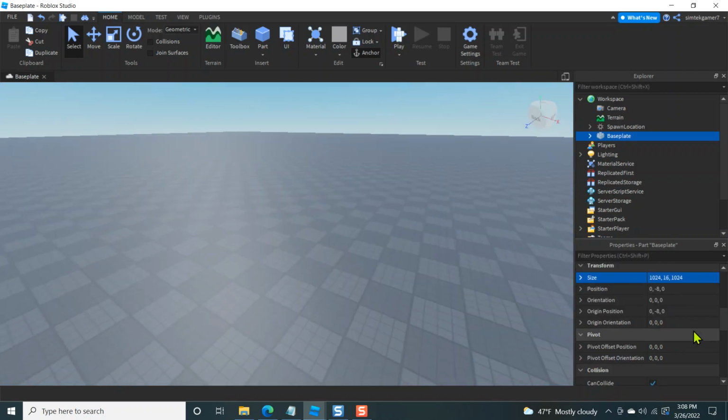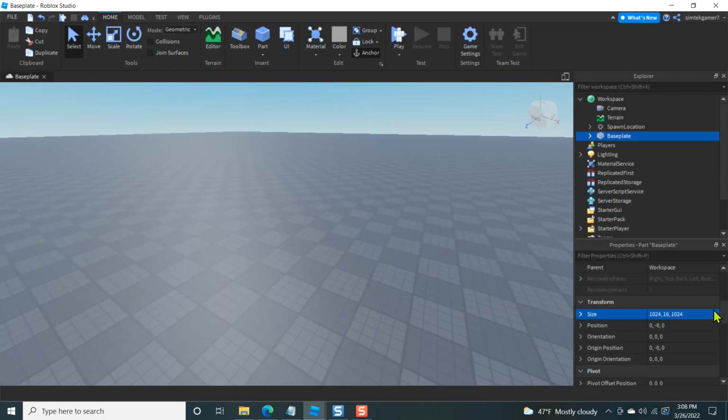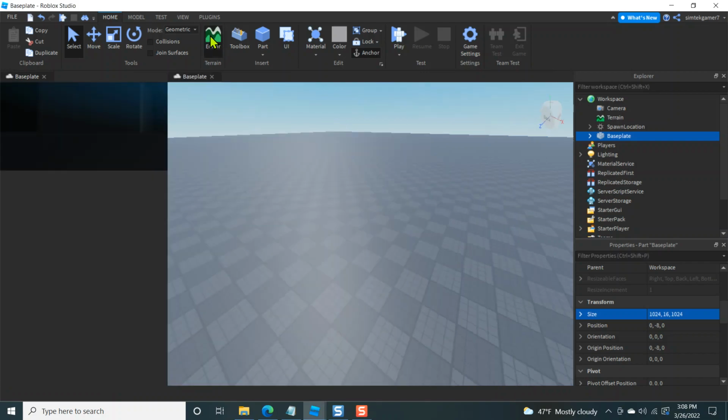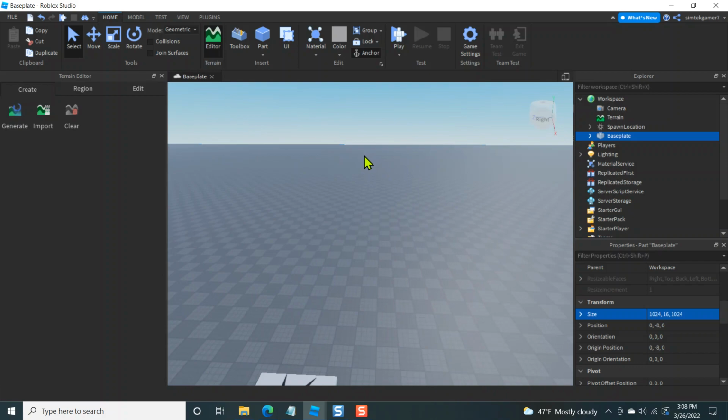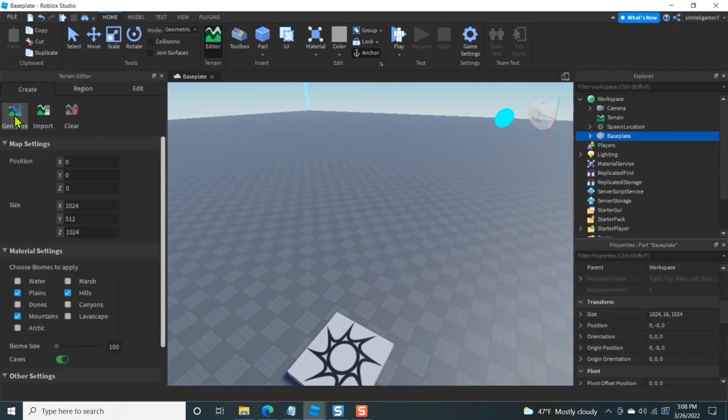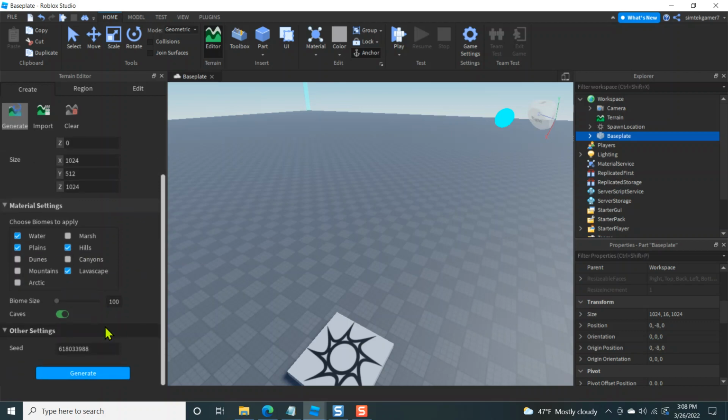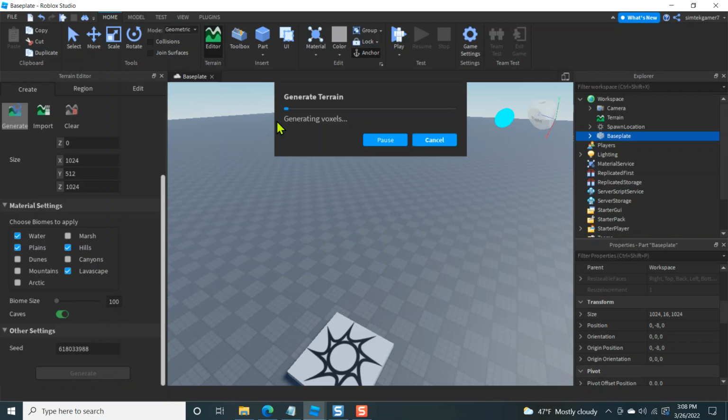Let's go to our editor and make a terrain, right? Because terrains are tricky for something, like viewports and stuff. So let's generate, and I'll add some water here. I'm not gonna put mountains. We'll do water, plains, maybe lava scape, that'd be cool. All right, cool, let's go ahead and make that. Generate. I'm gonna pause the video because this is gonna take a while.